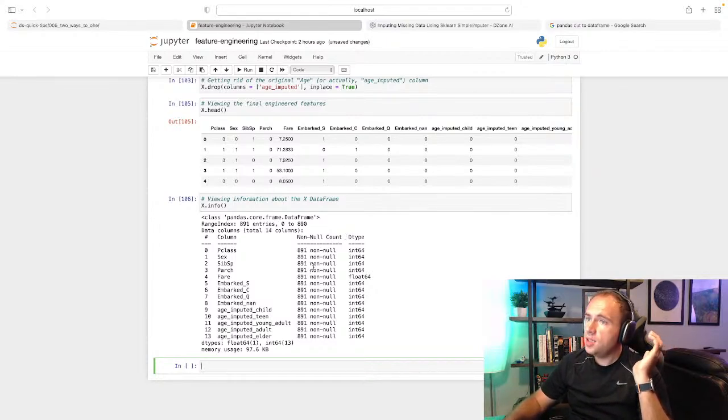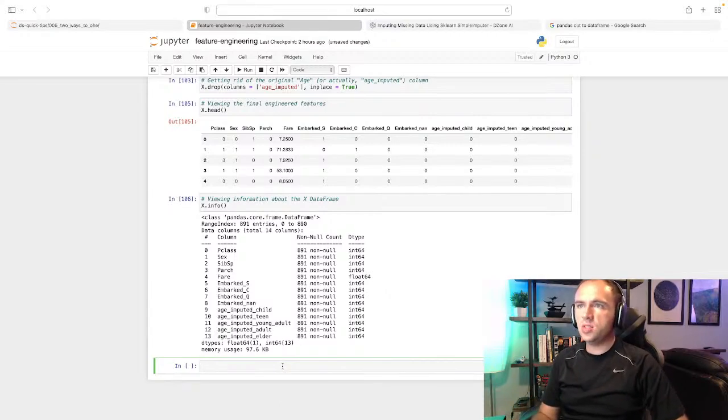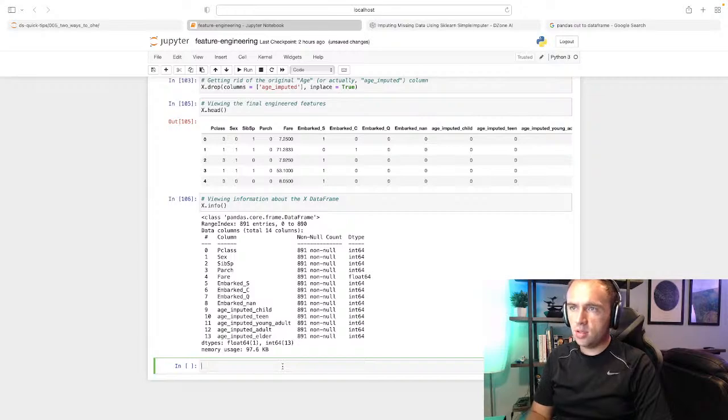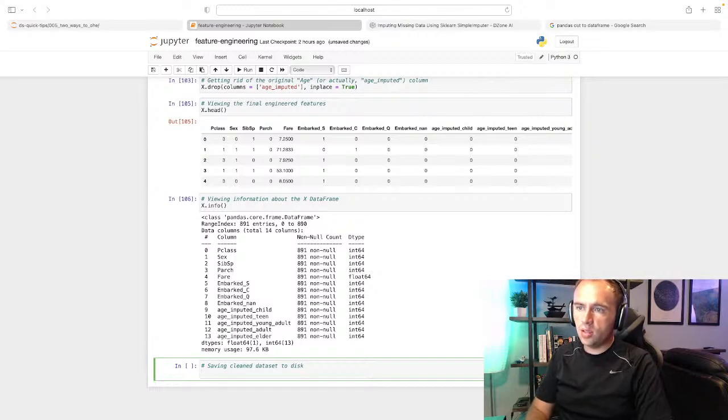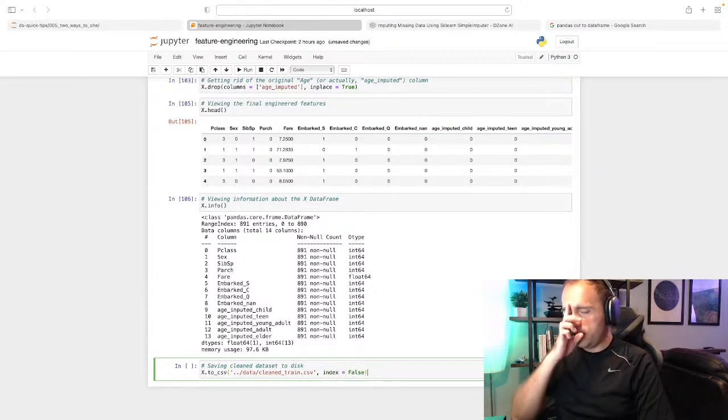All right, so this is a good place to end it. I'm going to save this data set out, and I don't think I've showed you how to do the save out. So, saving the cleaned data set to disk. The way to do that is just x.to_csv, and you have to give it the location of your path. I'm going to put it back in my data folder and call this cleaned_train.csv, and I'm going to put index equals false because I don't really care to save the index values.